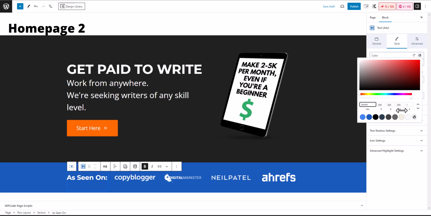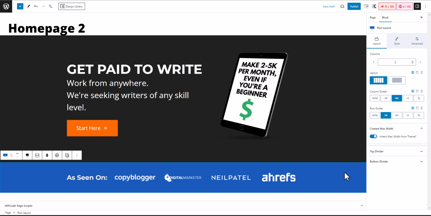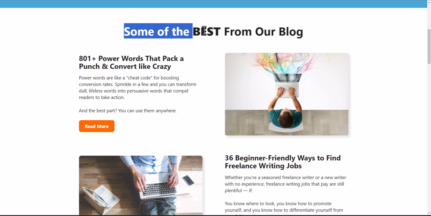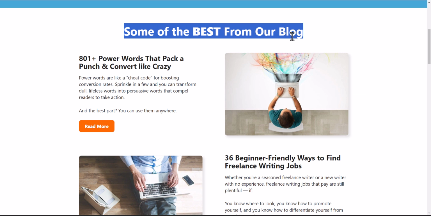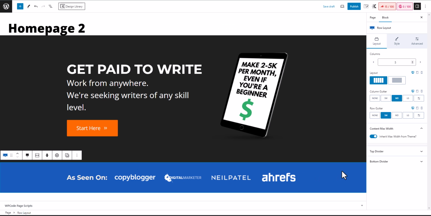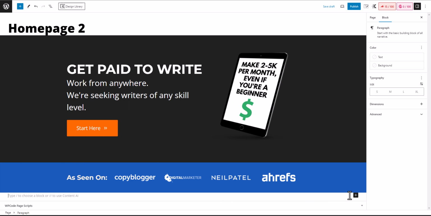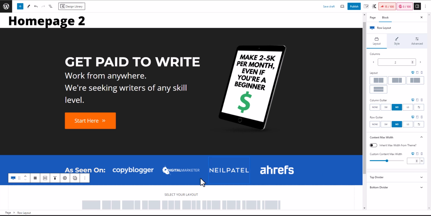So you can change the color a little bit like this. Alright, now let's create the rest section, some of the best from our blog. So let's copy it. Now let's click on here and I can click on add after. Now let's add a row layout here.